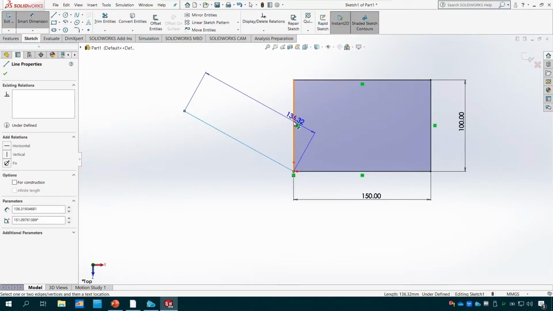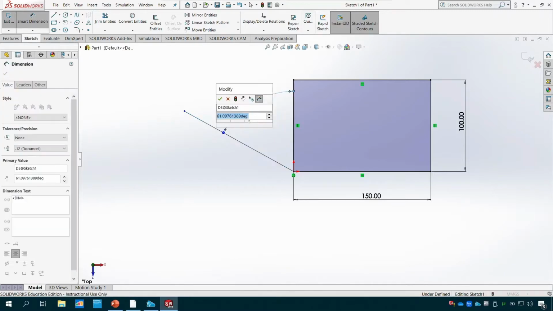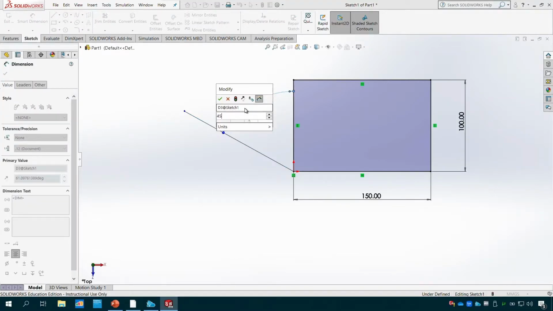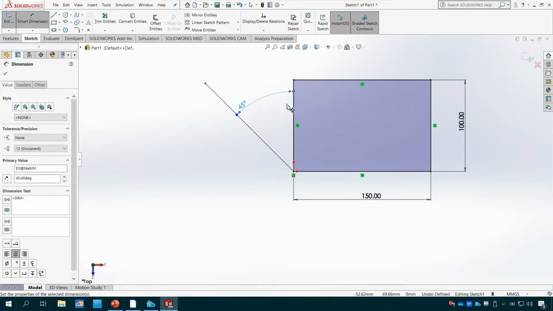And the second one, you can see as soon as I touch it, it now is changed to the angle, which then I would be able to control that angle. Let me say I'm going to put it to the 45 degrees. And so that's the beauty of the smart dimensioning.